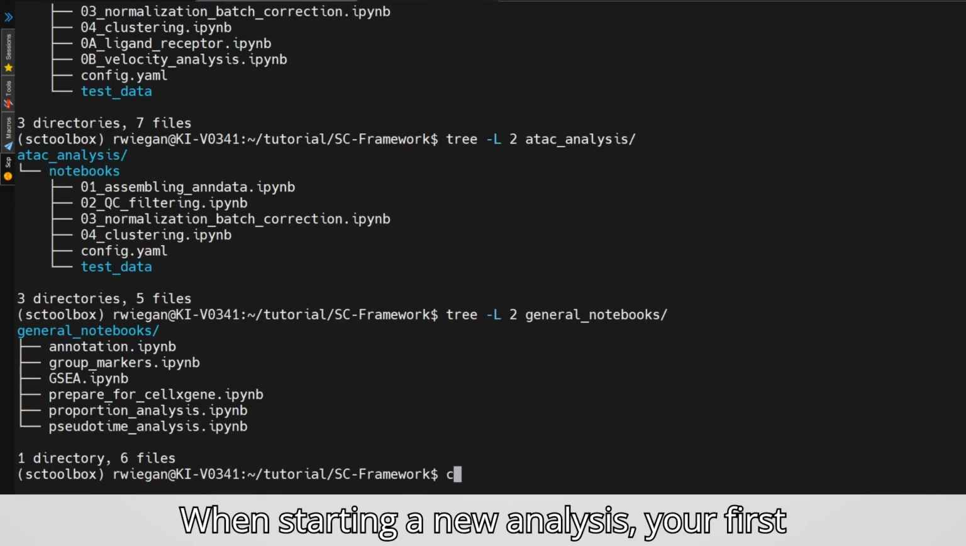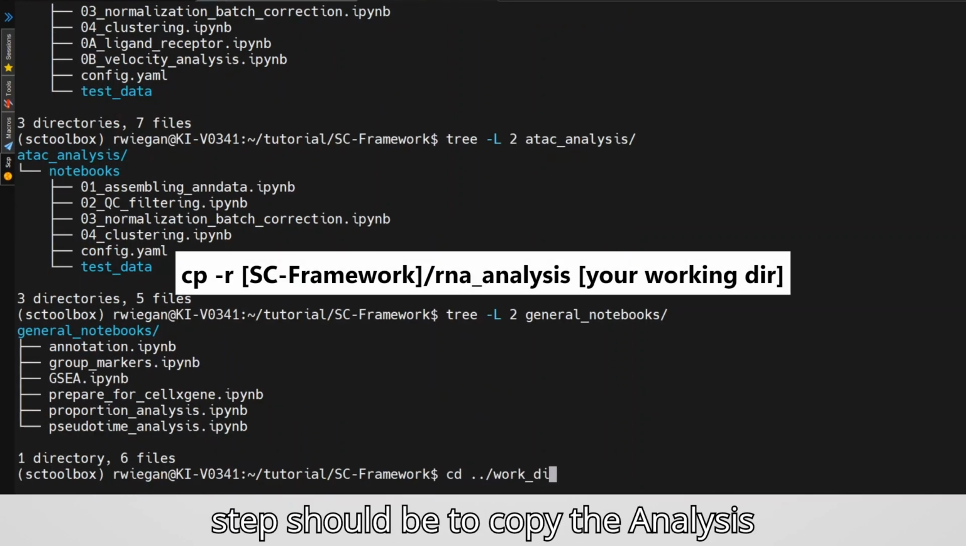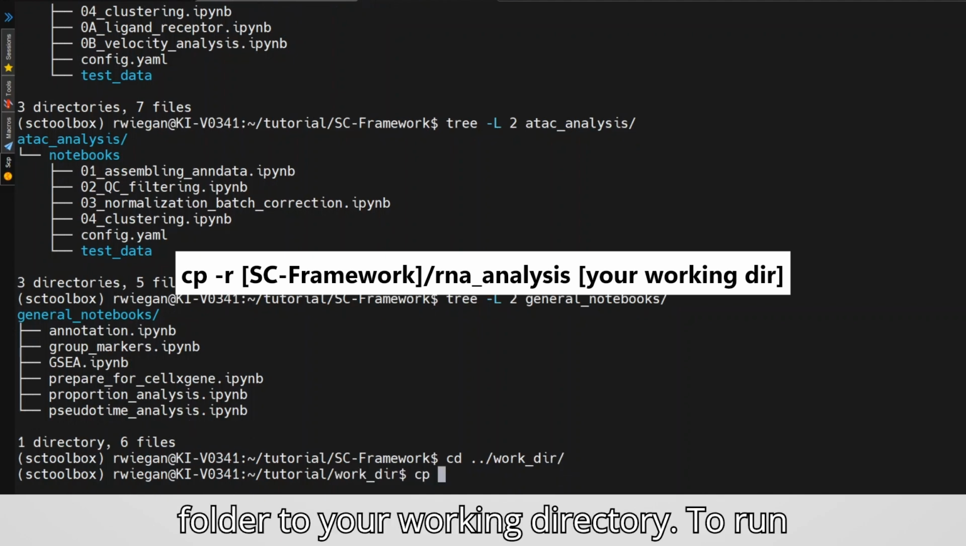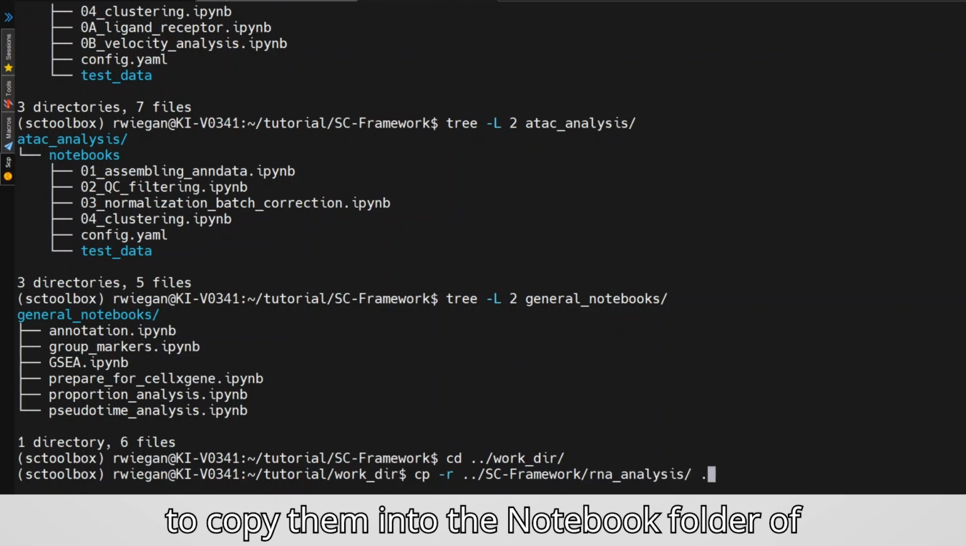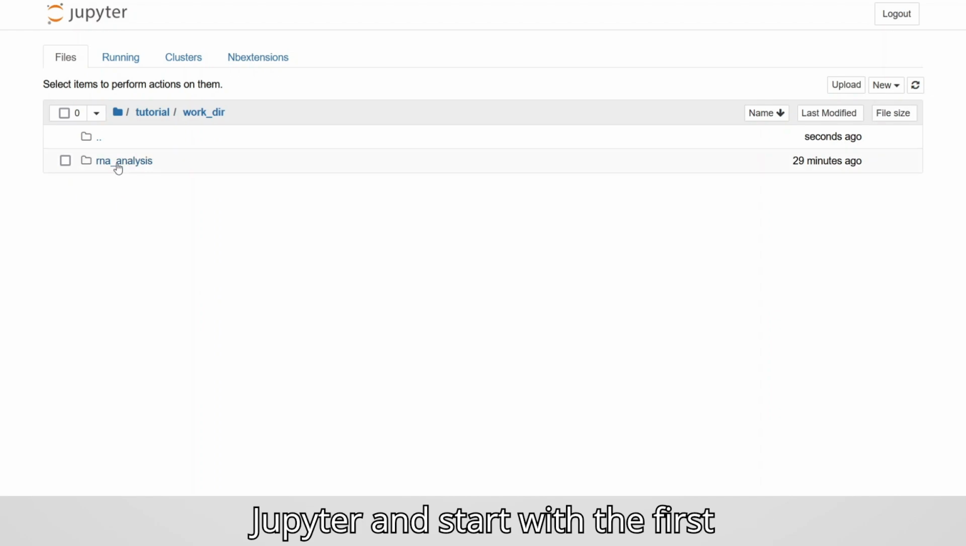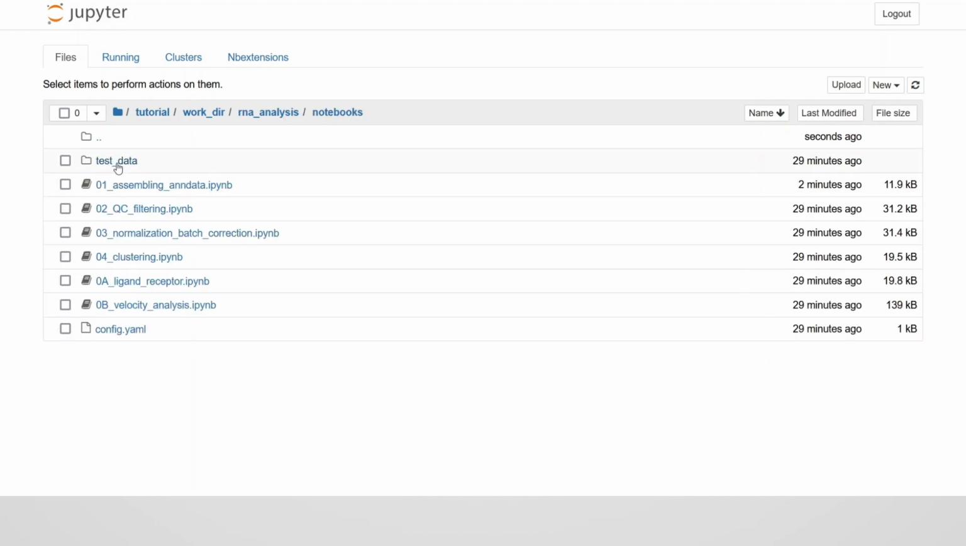When starting a new analysis, your first step should be to copy the analysis folder to your working directory. To run some general notebooks, we recommend you to copy them into the notebook folder of your analysis directory. You can then navigate to the folder in Jupyter and start with the first notebook.